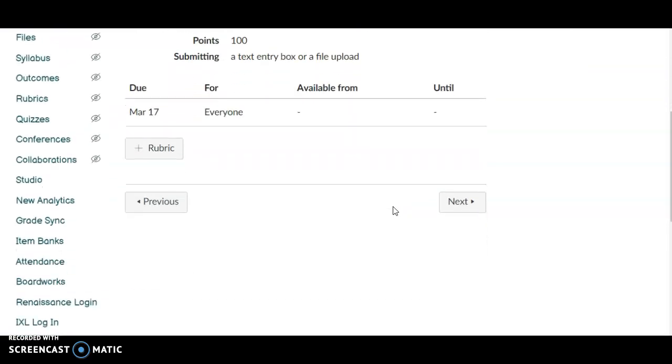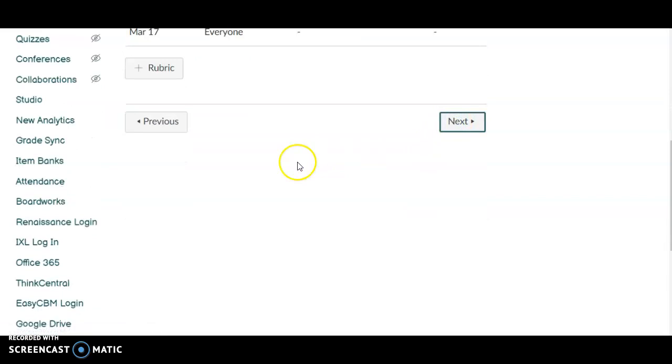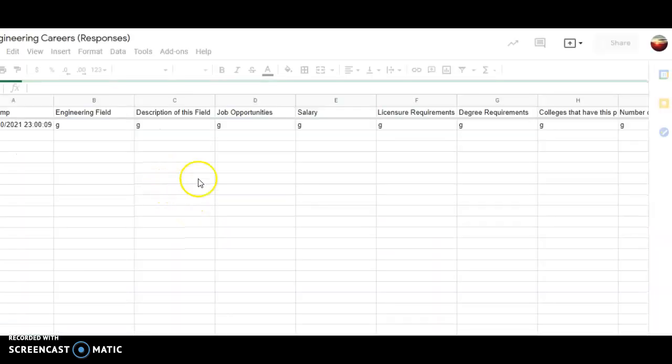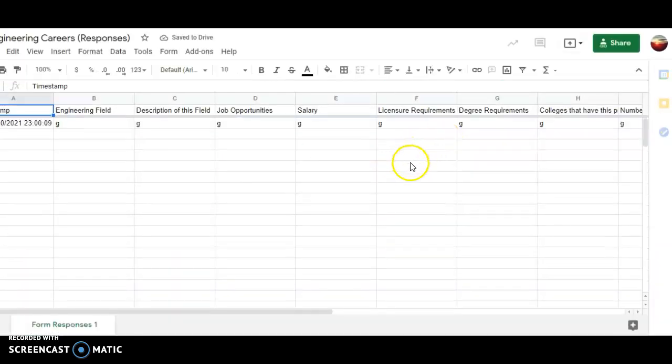And then after they have completed that, we go on to the next thing. Here we'll create a document that they can use that is read-only, so they can't type in it, that has all the responses. As you can see, I just put in one response, and it just has a bunch of G's because I was making sure it worked properly.